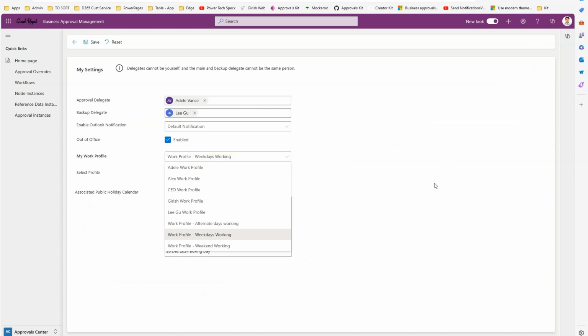Now why this work profile is important is because, say take for example you are the manager, and if someone is sending you a request for approving, and if you are not working on that specific day, and if that approval is required to be done on that specific day, or it is very urgent, then this work profile information would be useful for delegation purpose. So if you have already nominated a delegate, then the routing engine will automatically route the approval process not to you but to your delegate, so that the approval can happen quickly.